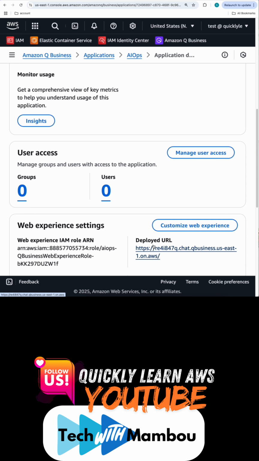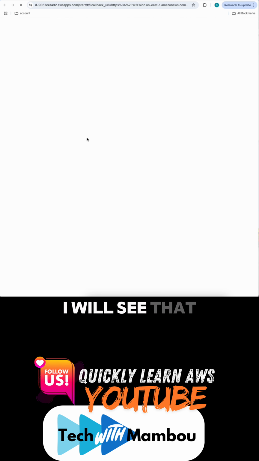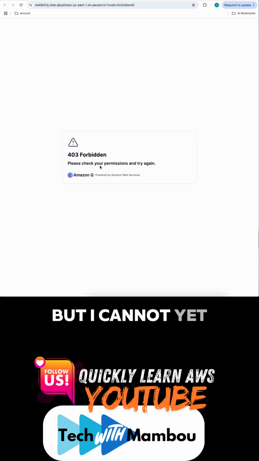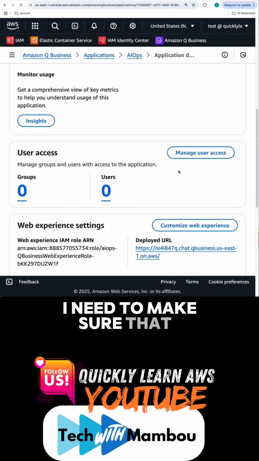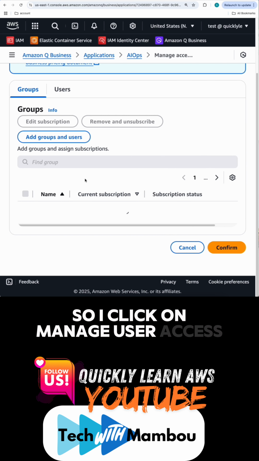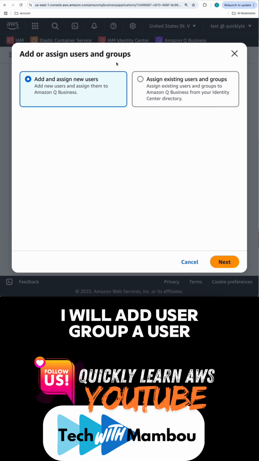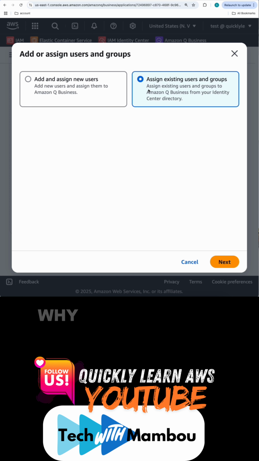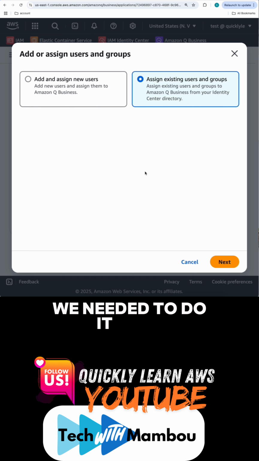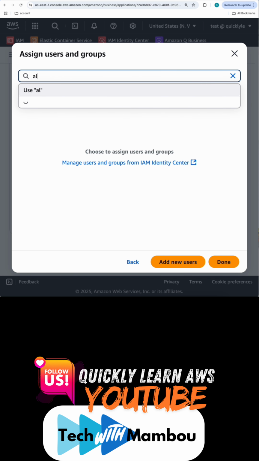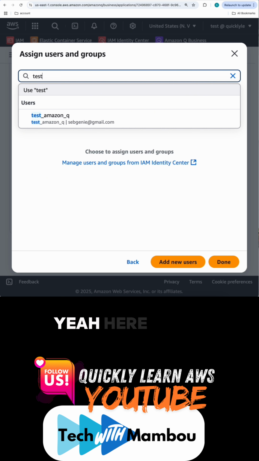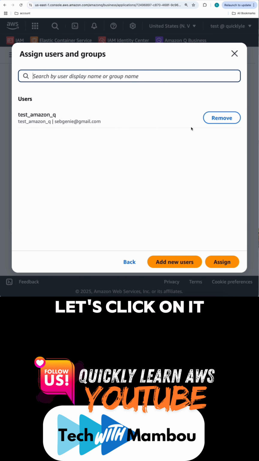Why do I say that? Because if I click on the deployment URL, I will see that the deployment really happened, but I cannot get access. Why? Because it's forbidden. Please check your permission and try again. So for that, I need to make sure that I have some user. So I click on Manage User Access. I will add a user group, a user instead. I will go to existing user. Why? Because if you remember, we needed to do it in the Identity Center. That was the prerequisite. So in Identity Center, we have to make sure that we already have a user. So when I click on Next, I will look for the user, maybe test. Yeah, here we go. You have a specific user. Let's click on it and let's assign the user.